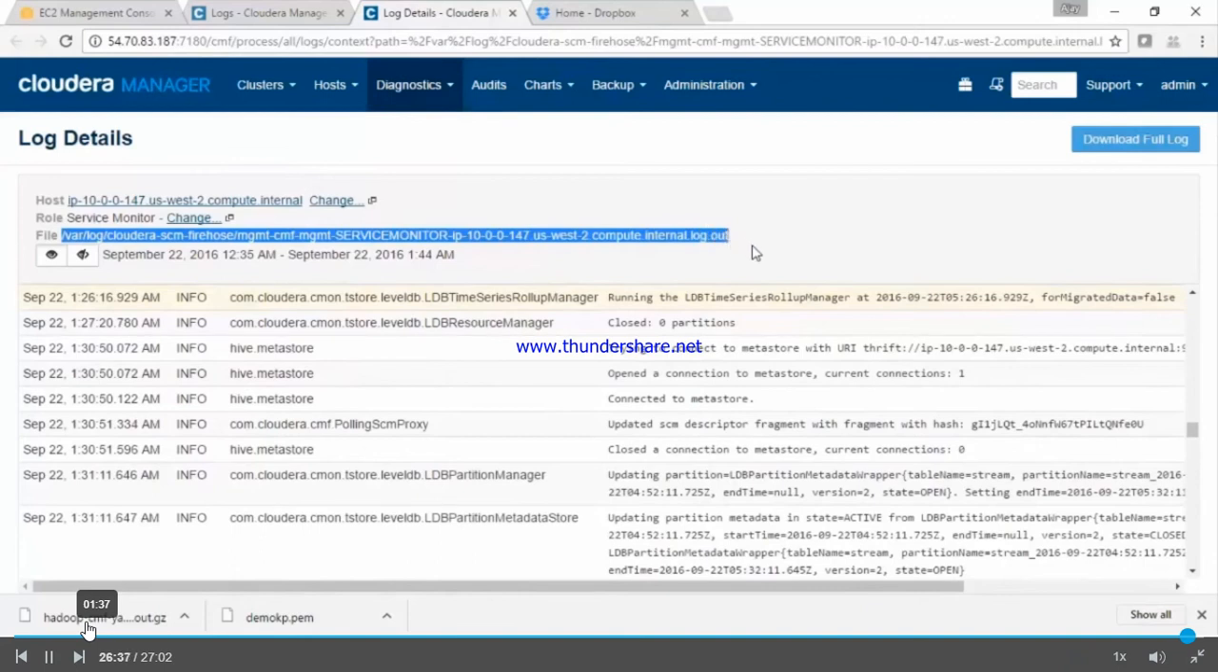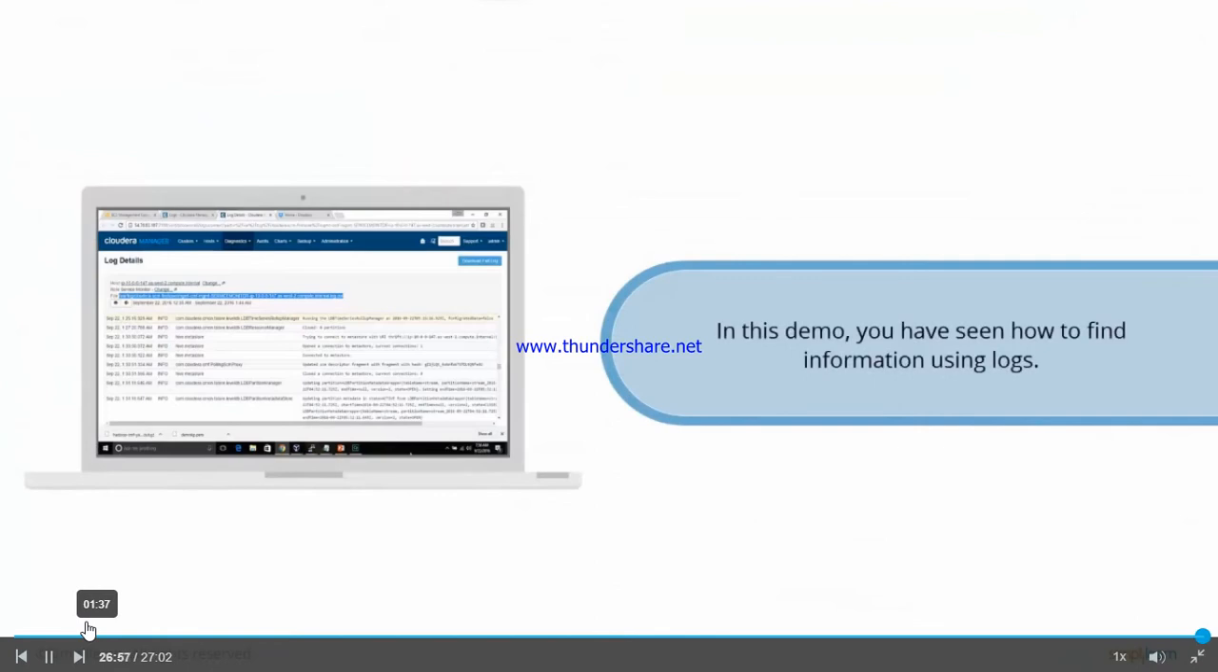Log files are of two types. They are .out and .log. .log is rotated using log4j properties. Using the link, you can also look into the log by entering it on the terminal of the respective machine. In this demo, you have seen how to find information using logs.